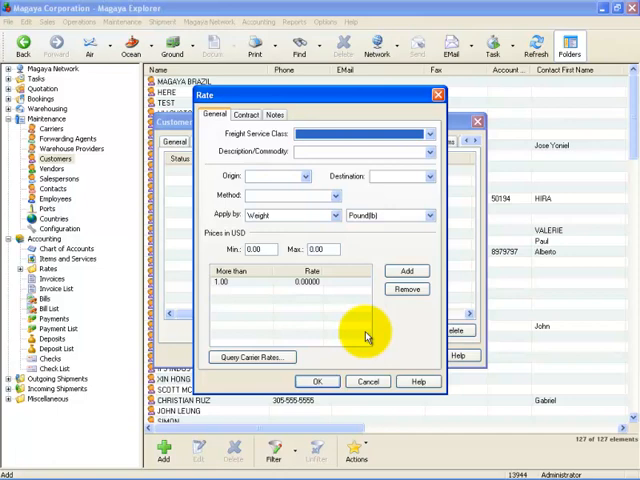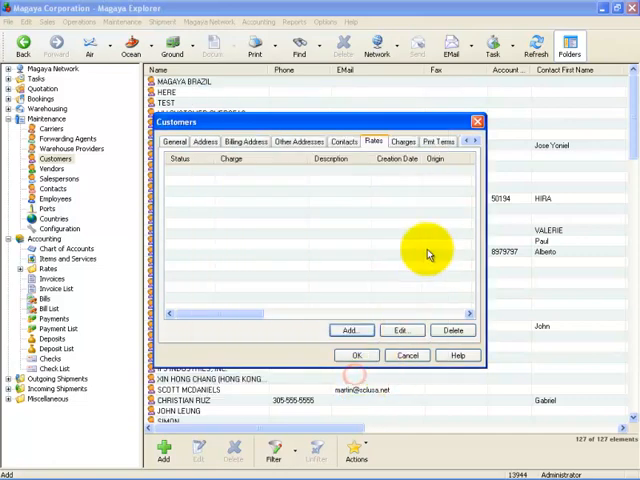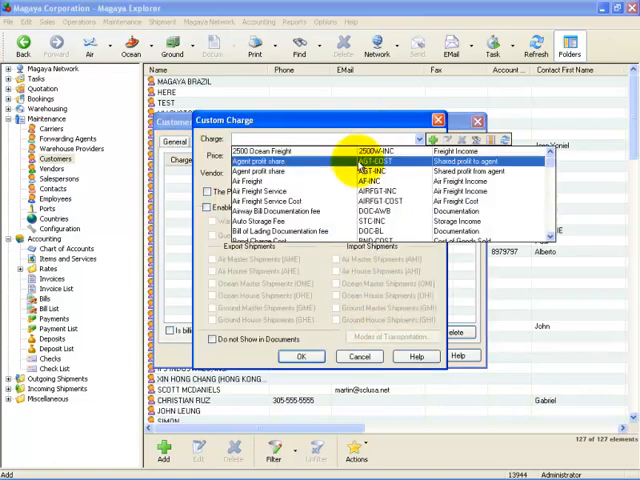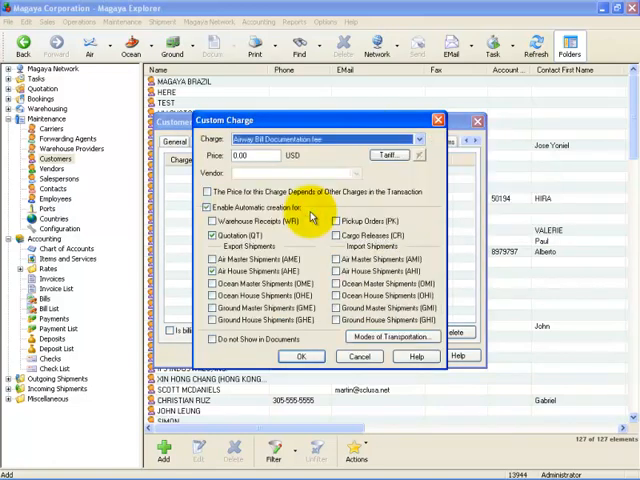The Charges tab is used to predefine charges as previously described. Let's assume we charge a Waybill documentation fee. We select Add, then the charge from the drop-down list. Next, we enter in the price.